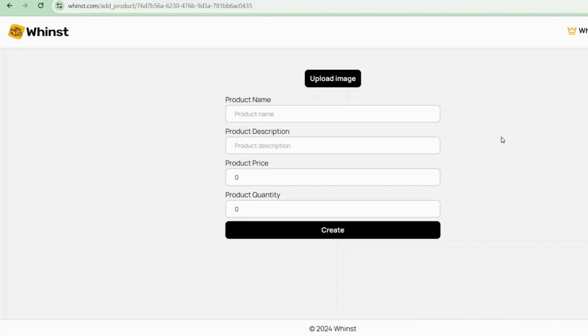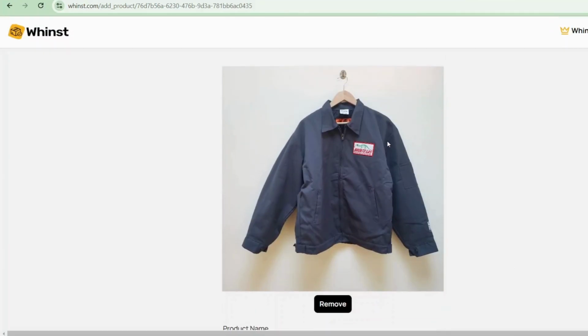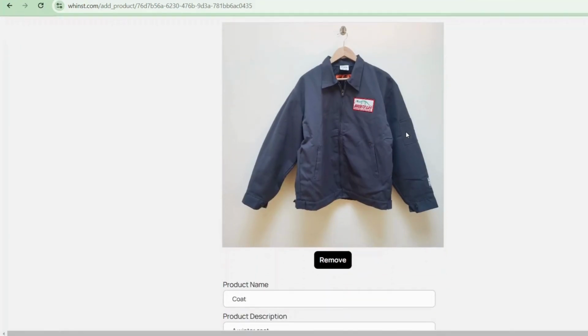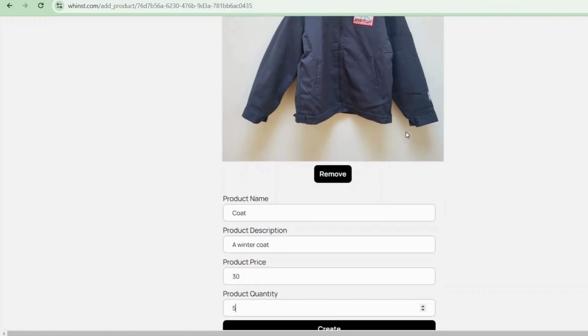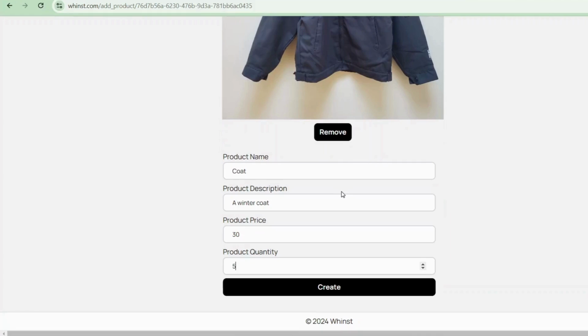That will add a product to your catalog. So I'm just going to go right ahead and add that in. Okay, so once you've added everything in, it will look sort of like this. You've got your image there, you've got the name, description, price, and quantity that you just entered. Once you've put in every field, you can then go ahead and create.